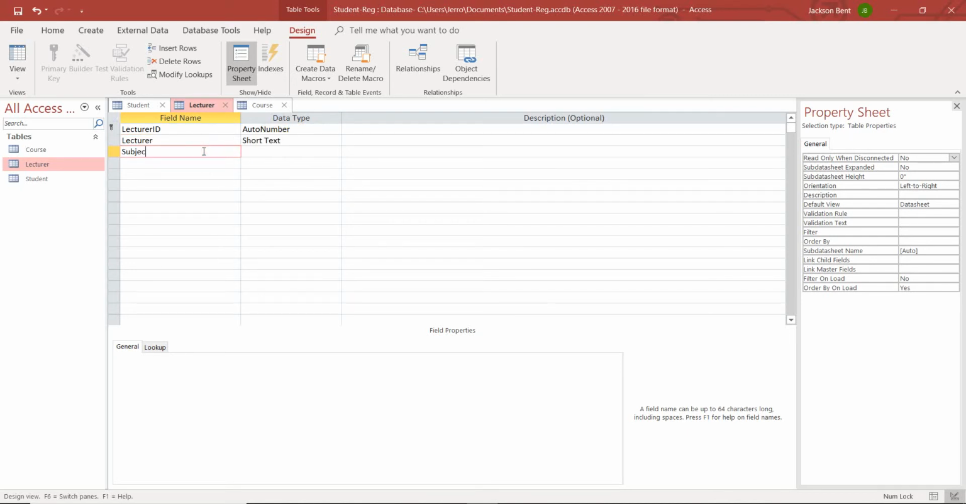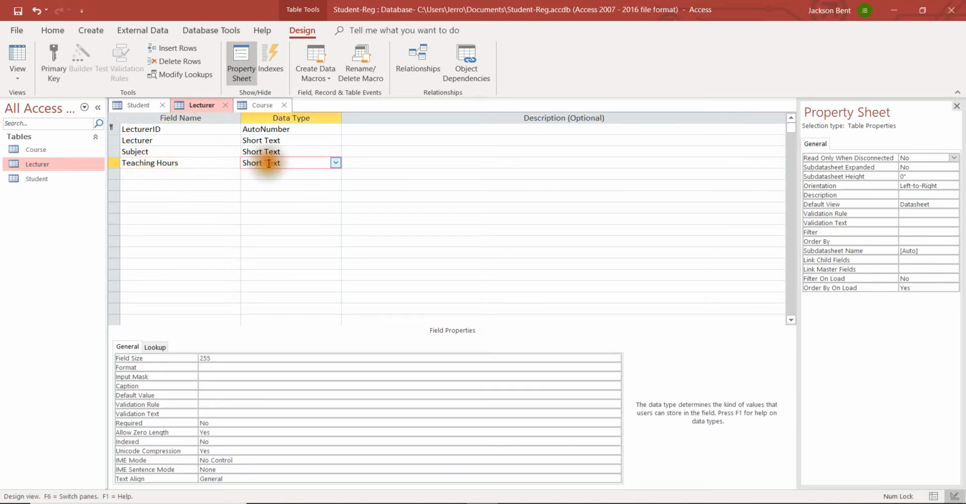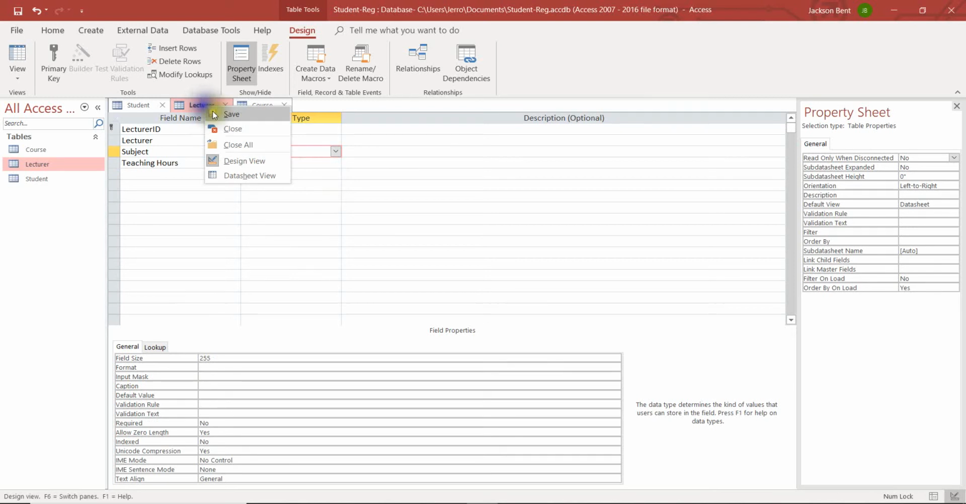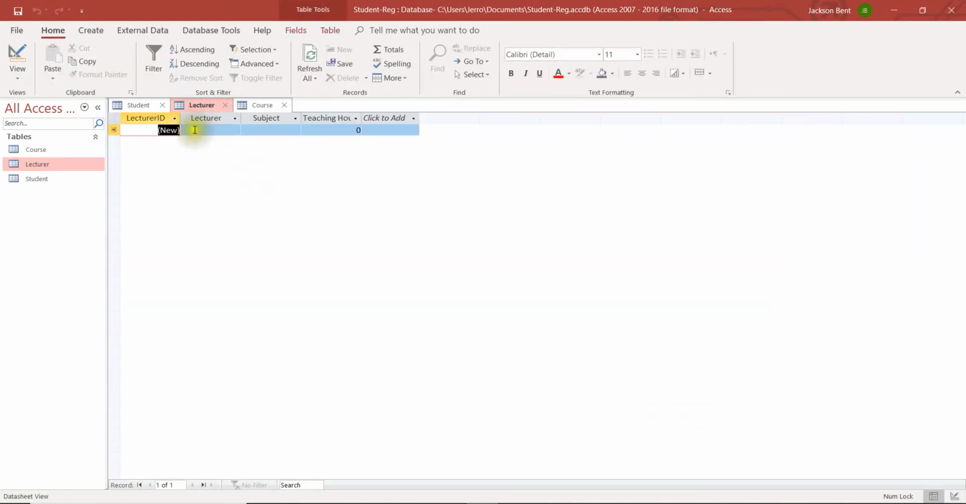subject, and the last one is teaching hours. This should be spaced. Sorry for the typo. Teaching hours. And this one, because I want it to just be numeric values, only numbers, I'll just put number for data type. Save that. Then I can switch to Datasheet View.